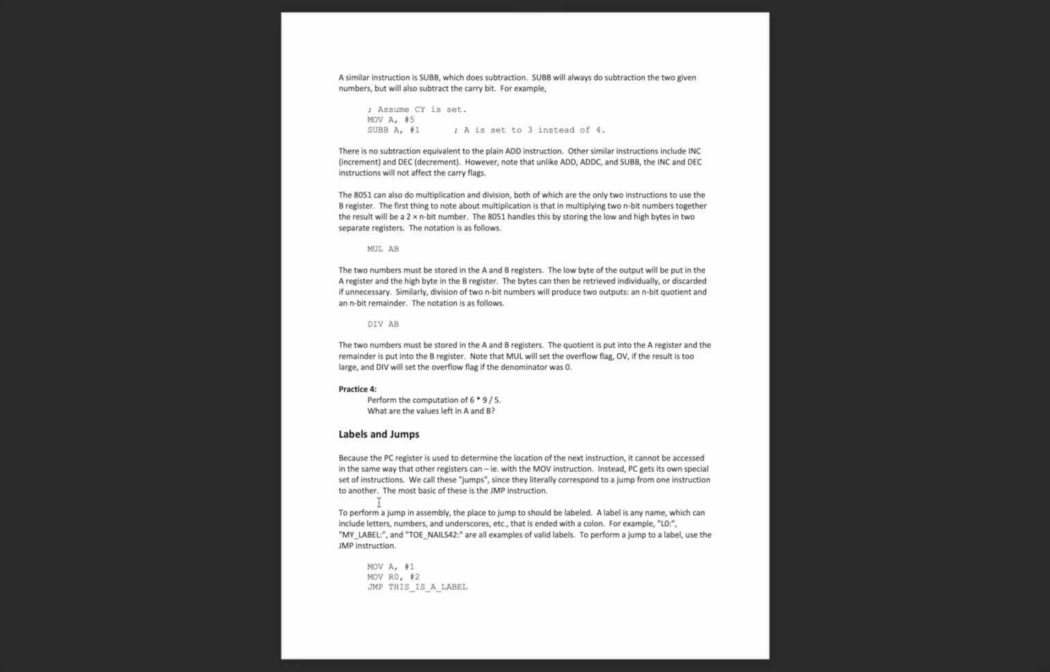When using the sub instruction, the carry flag is always used. In this example, since the carry flag was already set, the result would be 3. If the carry flag was not already set, the end value would have been 4.